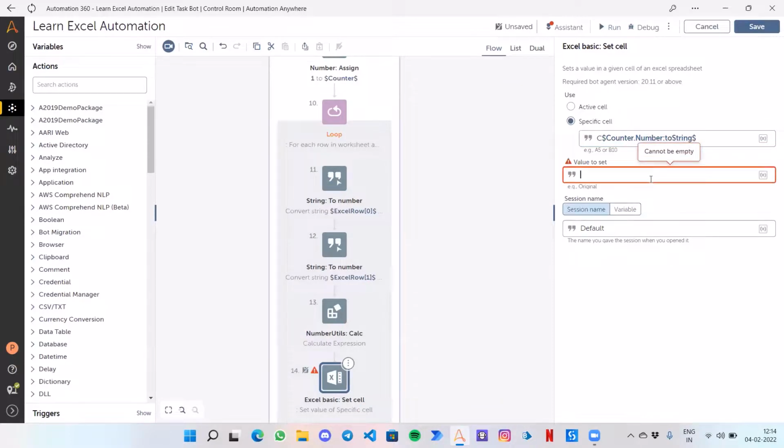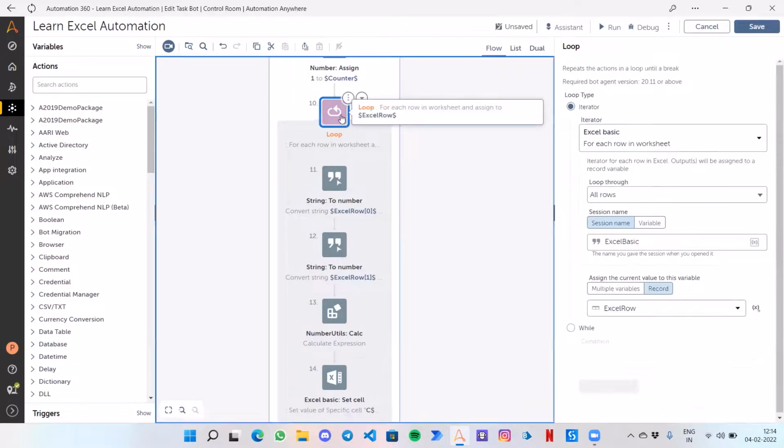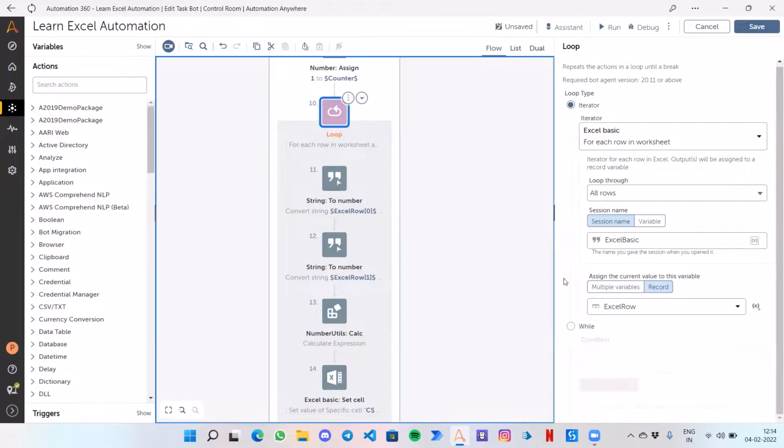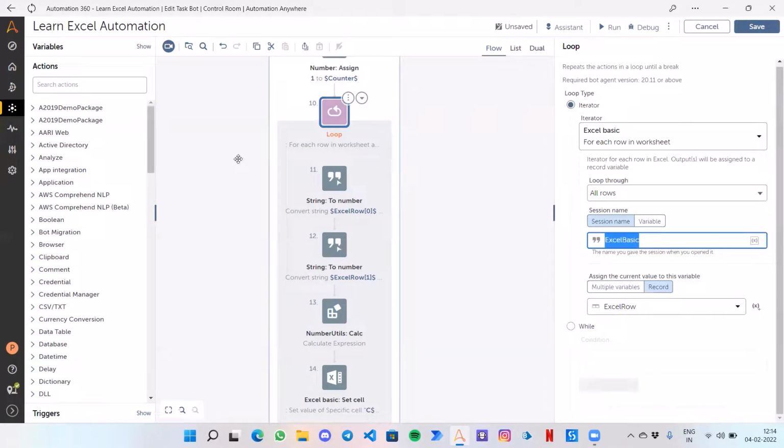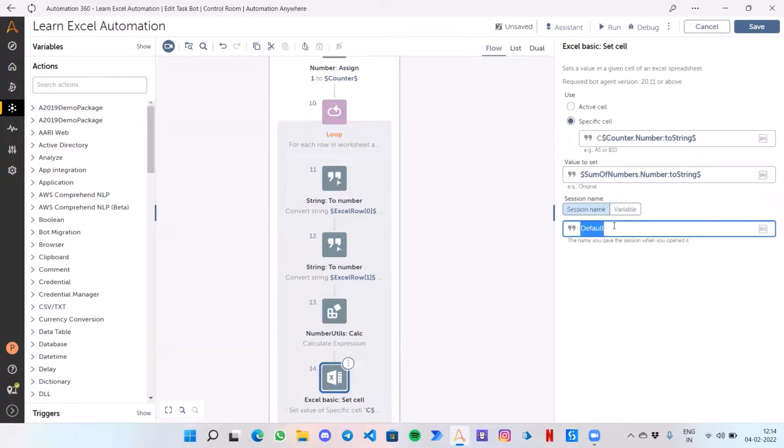Now the value that we want to set is again dollar sum of numbers. This is of our number type that we want to convert to string, so same pattern, number to string. And the session name should be Excel basic. So let's get it, Excel basic. Over here you can use a variable also instead of the session name.